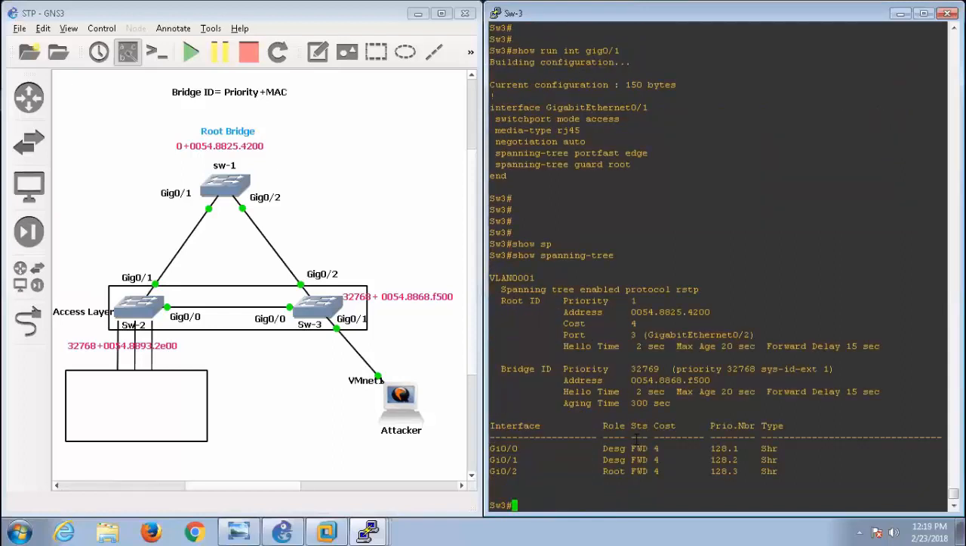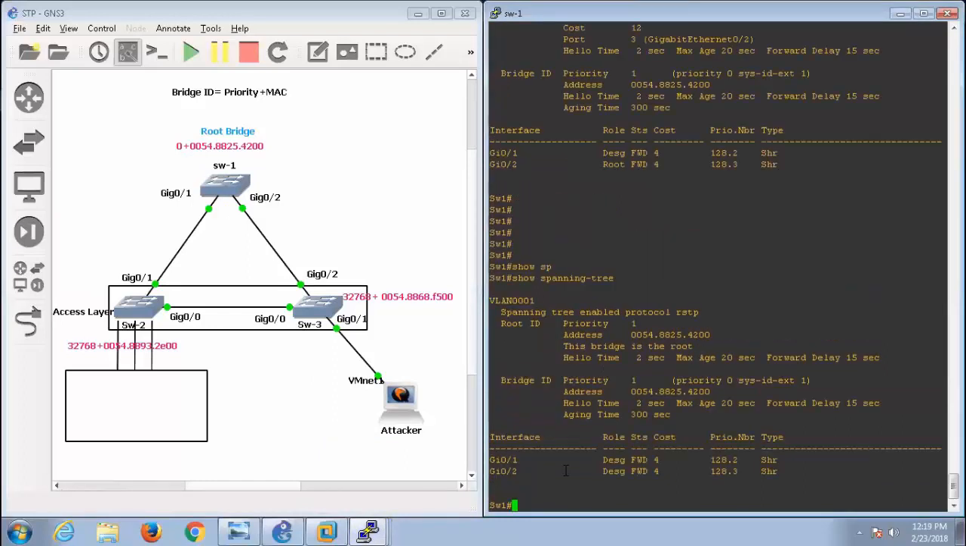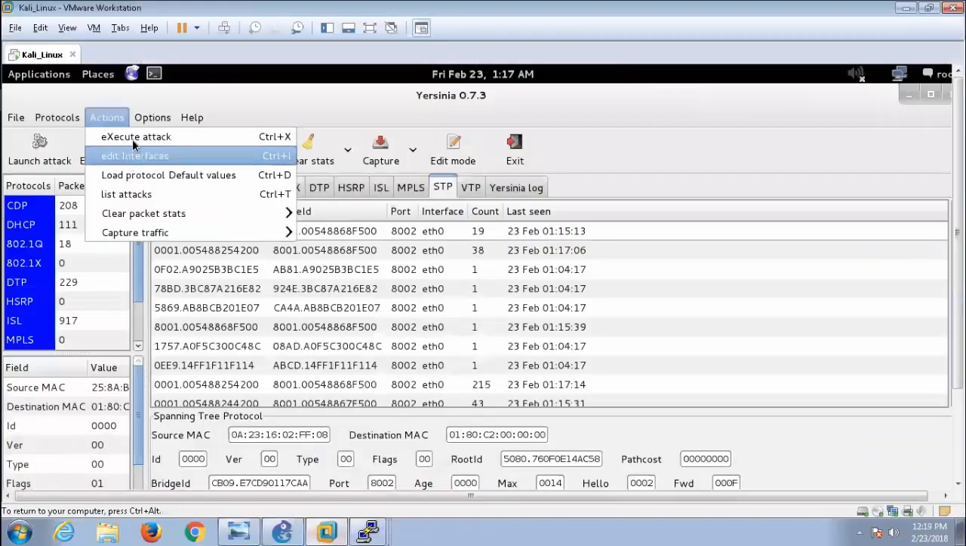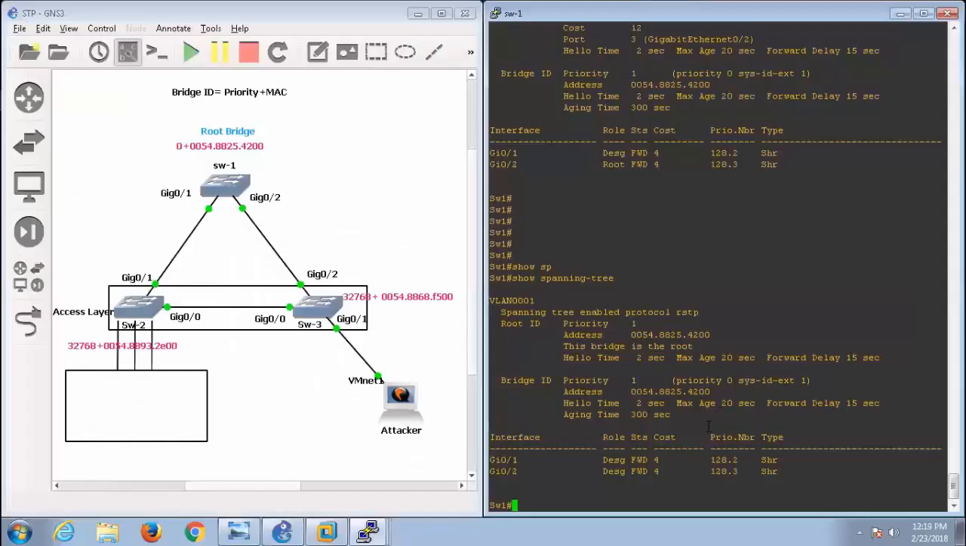Show spanning tree. Right now gig 0/2 is the root port, which is pointing to switch 1. Switch 1 is the root bridge for now. And let's execute the attack again. Let's see what will happen. I have just executed the attack. You should get some error message.